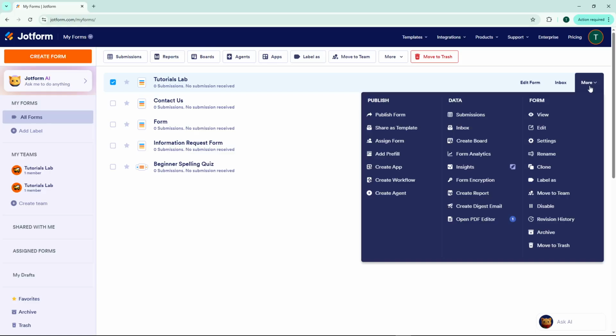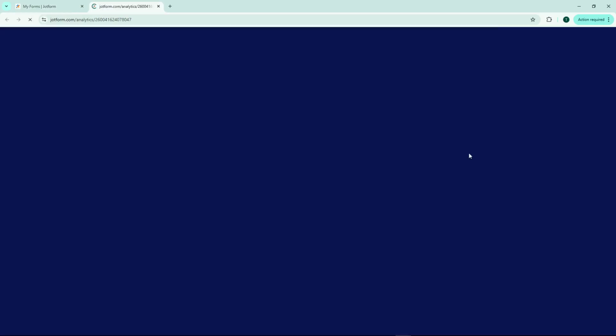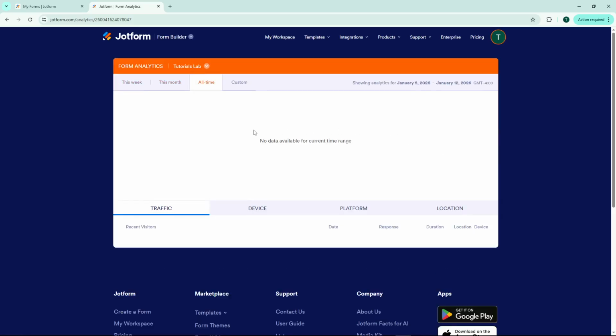Under the Data section, you'll see various choices for managing your form's information. From the options that appear, click on Form Analytics. This is where all the magic happens in terms of understanding your form's performance.